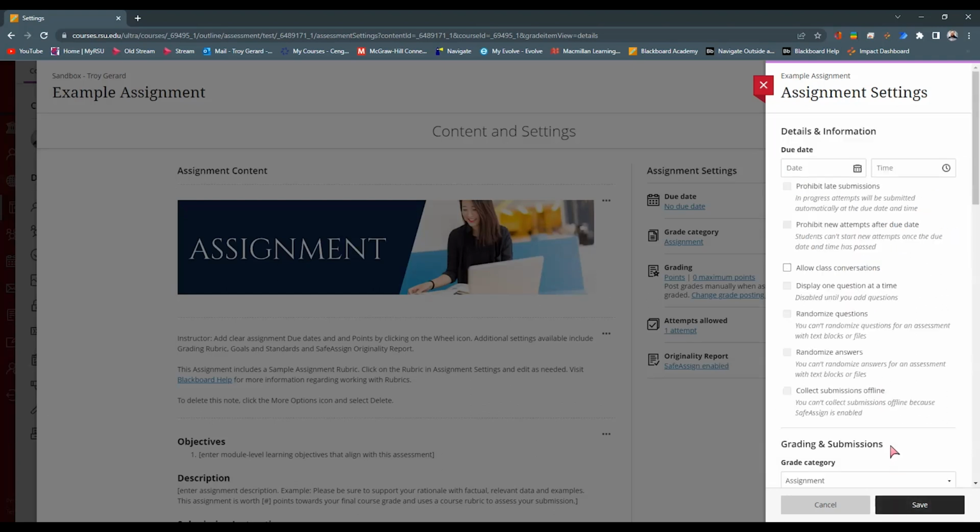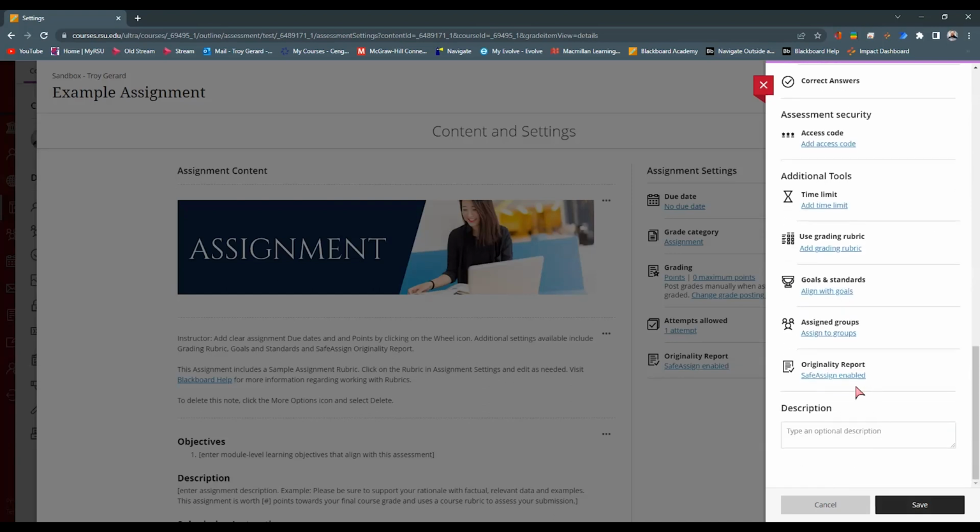I'm going to go ahead and hit save. And at the bottom, you can see that it is enabled. And that, again, is our plagiarism checker. We want to add that to each and every assignment that will have some kind of submission for that student.